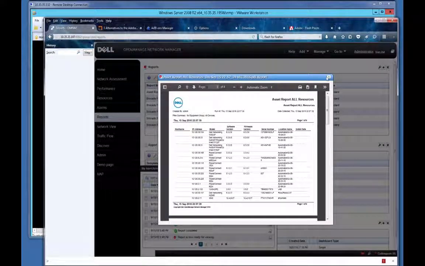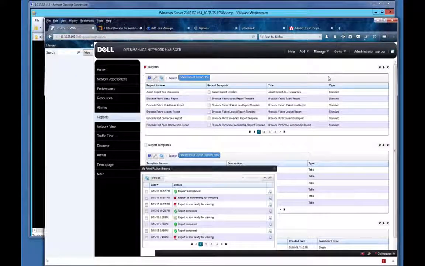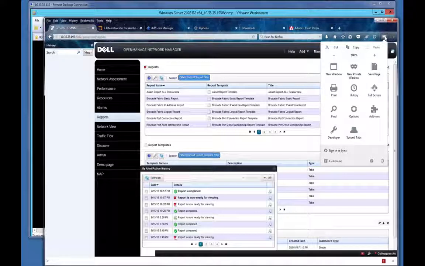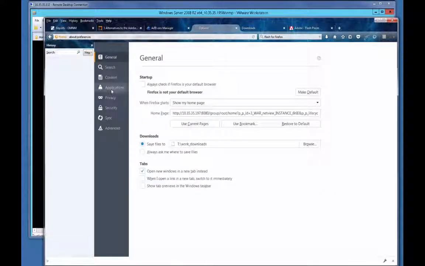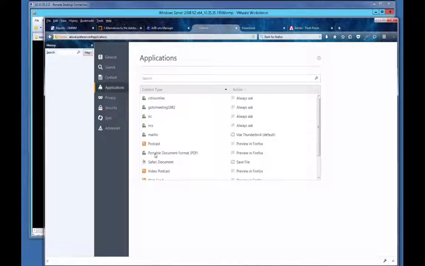Oh, I forgot to tell you about Firefox. Firefox now automatically comes with a PDF viewer, so that's always going to work. Let me just show you what I mean here. If I go to Options, there's a section called Applications. In Applications, there's this Portable Document Format, PDF. This automatically comes with Firefox now, so you should always have a reader, at least in the browser, whenever you download Firefox.